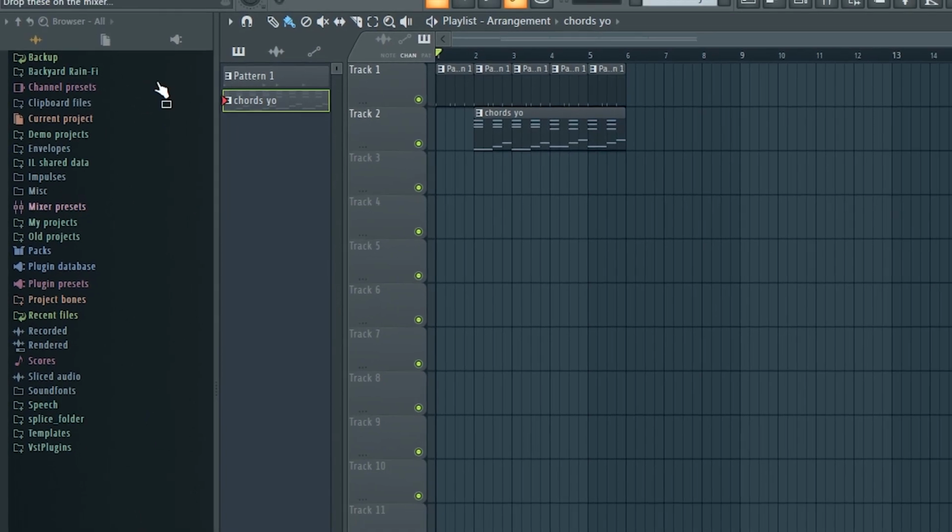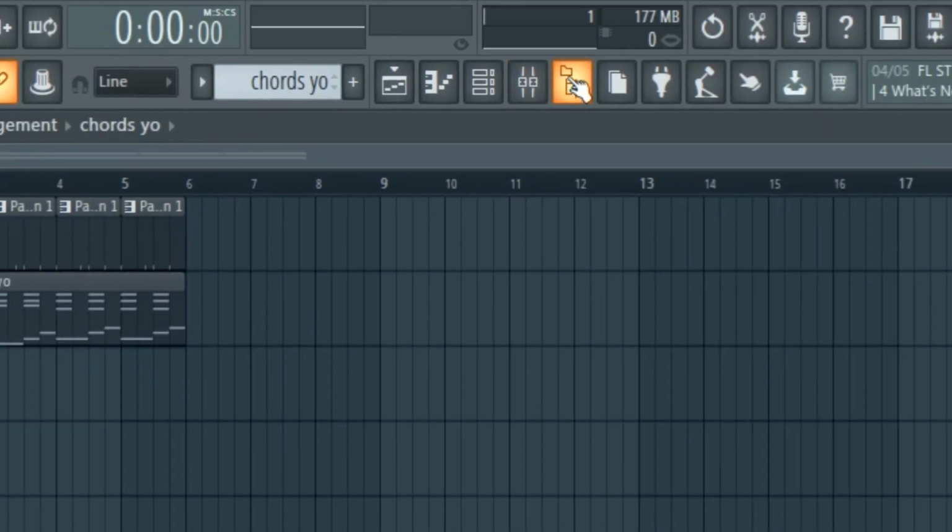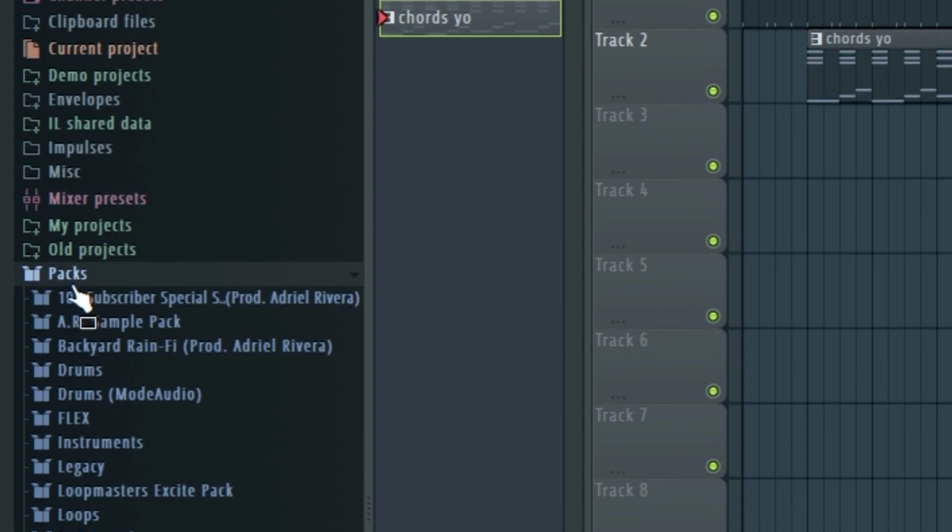The column on our very left is the browser. If it's not showing up, click the browser icon from the toolbar. If you click on packs, FL Studio gives you a bunch of different sounds to choose from, but if you ever get bored of them, you can always install your own.